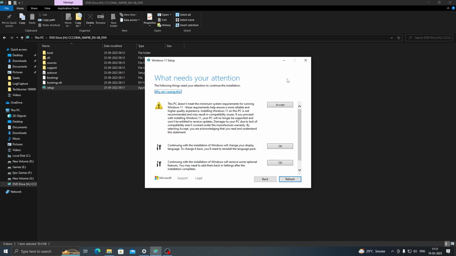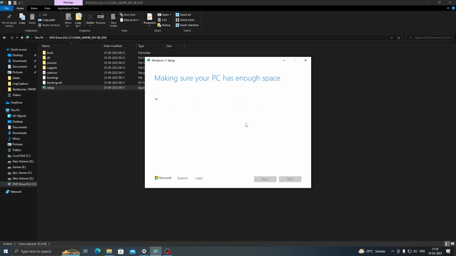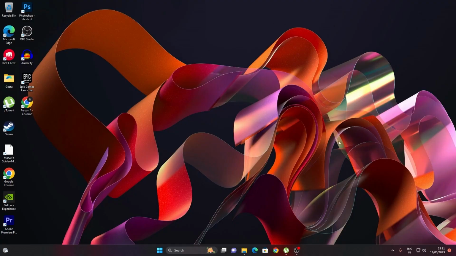So once everything is done, you will be on this screen, What needs your attention. It shows this PC doesn't meet the requirements. Just click on accept. And then again, you can see here, we are getting this: continuing with the installation of Windows 11 will change your display language and stuff. Click OK. Click OK. I will go through. So as you can see, Windows 11 has been installed on our device.